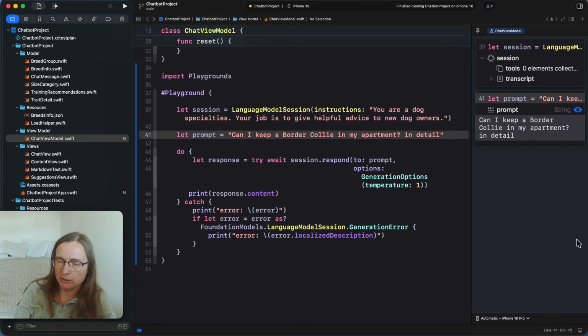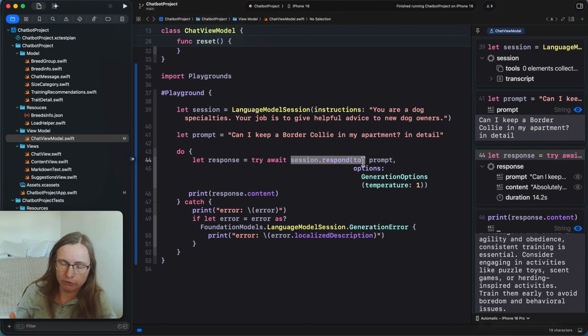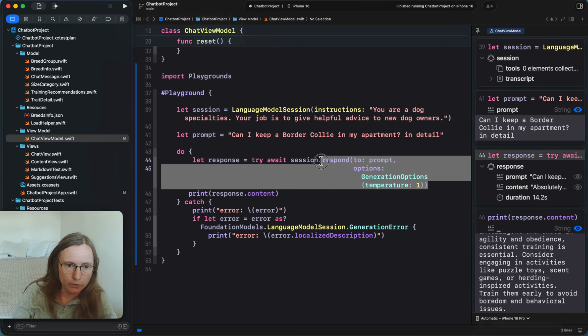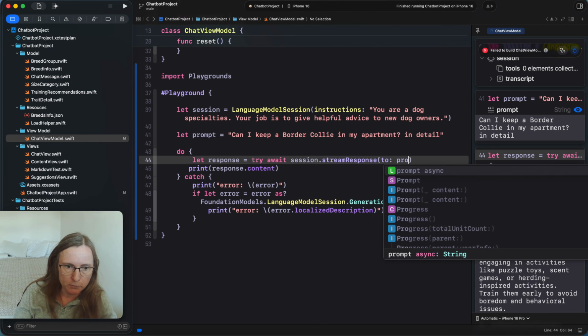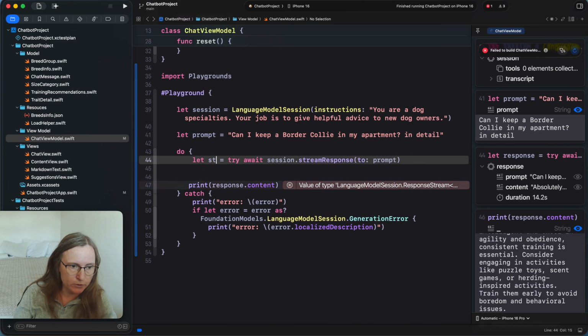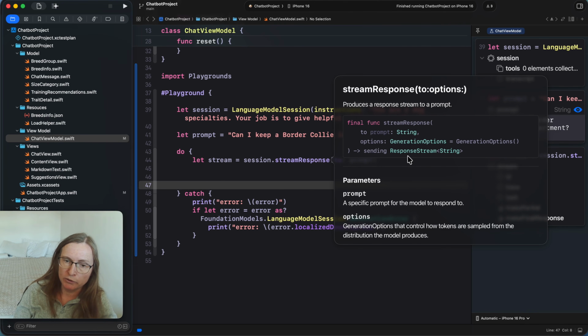This leads to the next question. We'll wait for the complete generation of this whole text. This is not a good way for using it in our app. We want to stream the output. In this case, we don't use the response function. We're going to use the stream response. So you can again use the options or just the prompt. This function returns a response stream with strings inside, because I didn't specify what type I want to return otherwise, so it's returning strings.